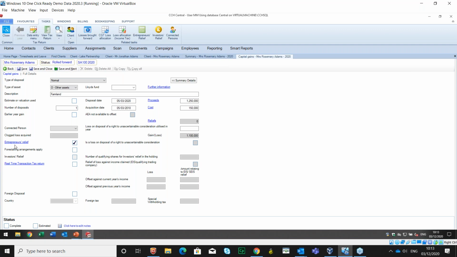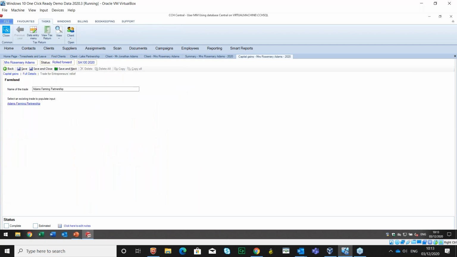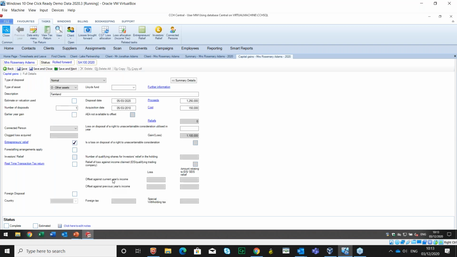Mrs. Adams is claiming entrepreneurs relief because there's a tick in the box beside the entrepreneurs relief hyperlink. If I go into that hyperlink, you can see the reason why she's claiming entrepreneurs relief. She's a member of the Adams Farming Partnership, and that allows her to claim entrepreneurs relief in respect of that trade. So as this disposal is set before budget day, the full £1.1 million will be allowable.